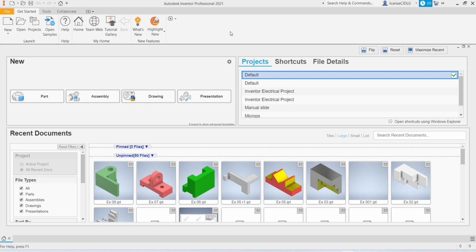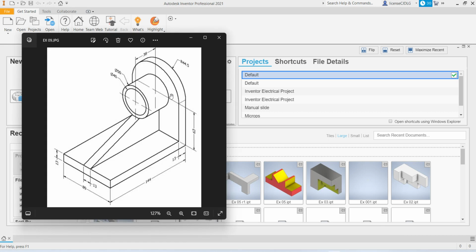Today I am going to show you how to prepare a basic 3D model in Autodesk Inventor software. You can see I chose this drawing to do the 3D model. The base dimension is 89 by 144 and 13 mm thickness.